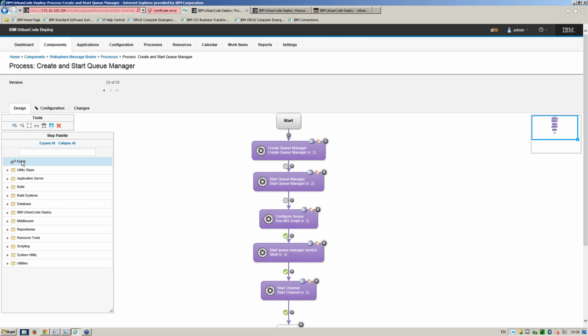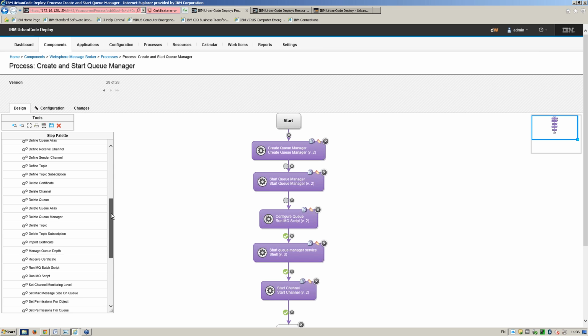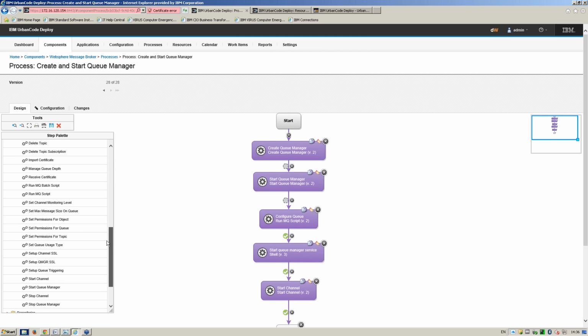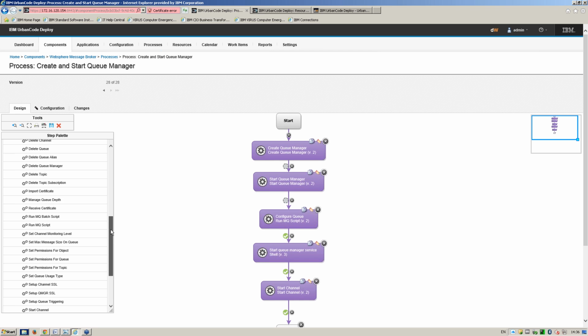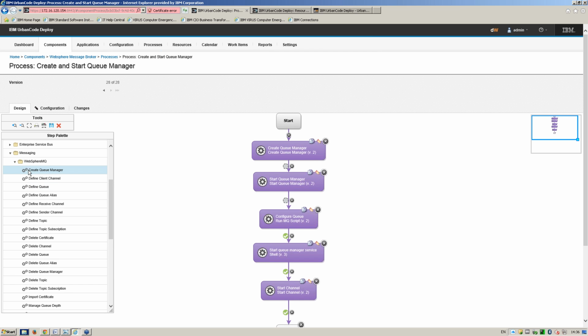I'm going to go and find the particular technology that we're interested in. So here we've got middleware, go to messaging, go into WebSphere MQ, and here you can see that we've got the Create Queue Manager that we had over here. And we've got quite a few things available to us. Lots and lots of steps there for setting up channels, for setting permissions, for running MQ batch scripts, importing certificates, deleting content, defining content, and so on.